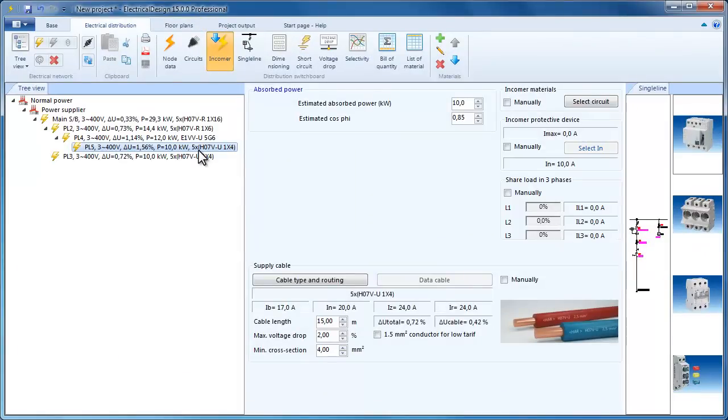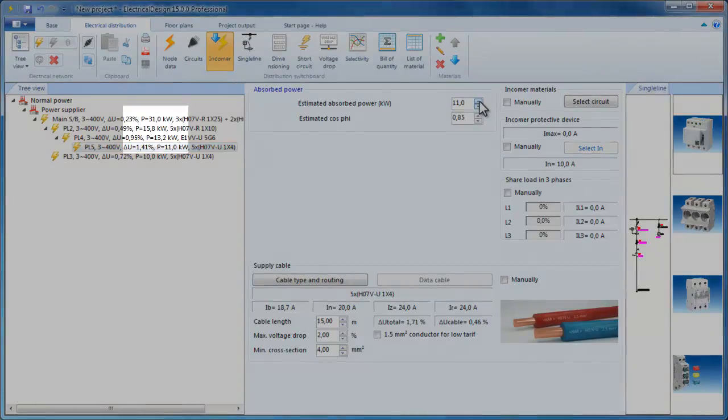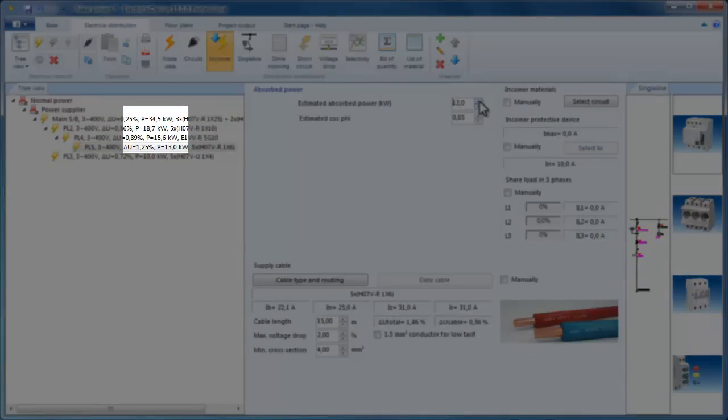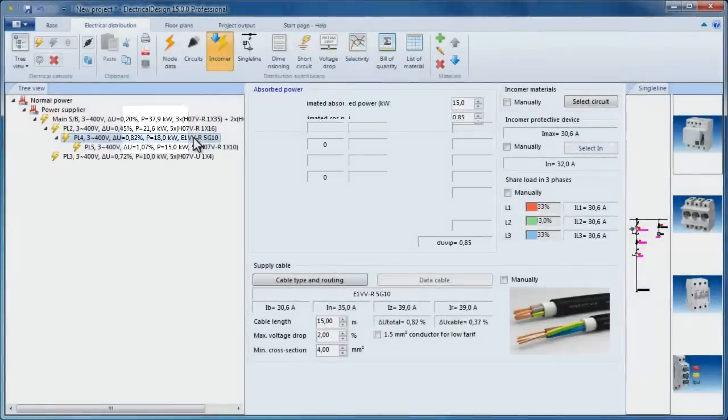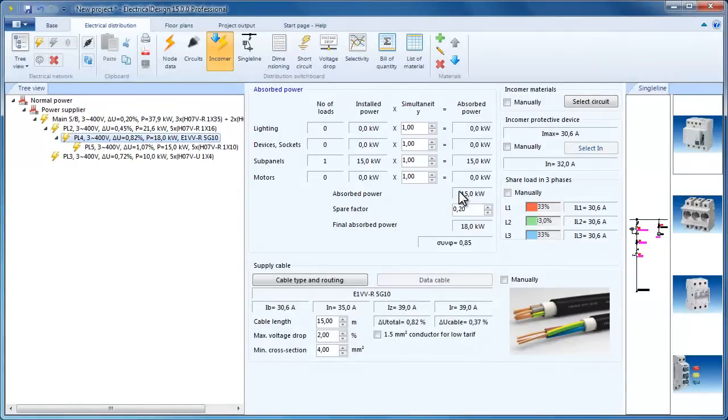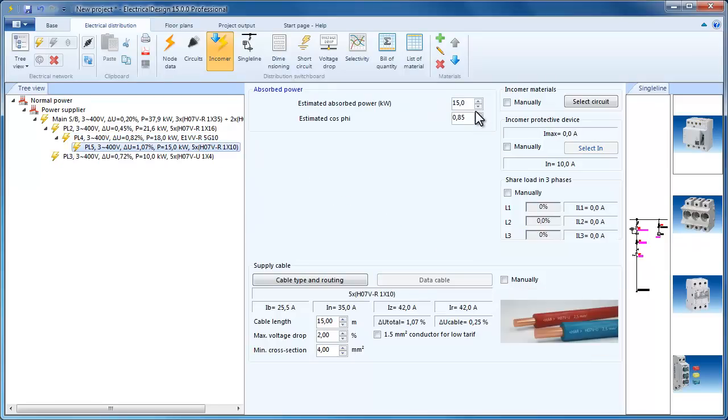Now, let's see what happens if we change the kilowatts of the most distant switchboard. If we increase the absorbed power of PL5, then the absorbed power of its parent and the parent's parent increase. To calculate the parent switchboard's absorbed power, its spare factor is taken into account. So the additional 1 kilowatt added to PL5 is multiplied by 0.20.